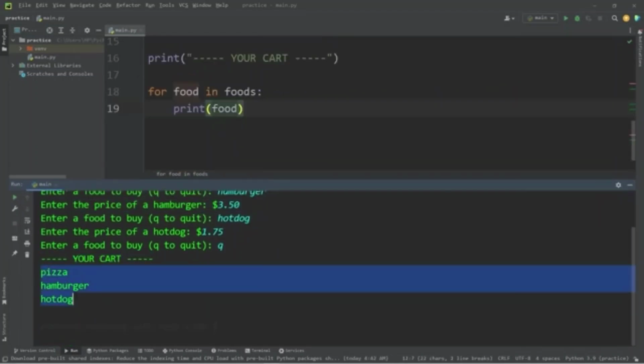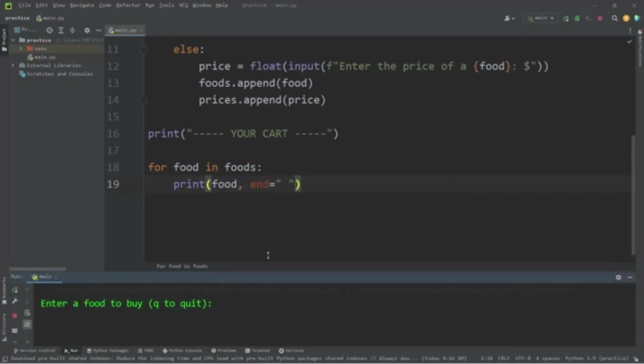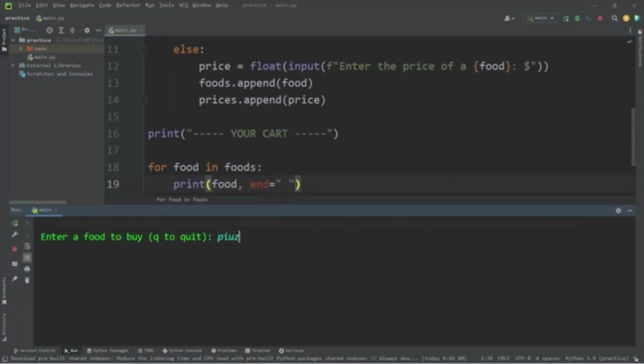If you would rather have these list items arranged horizontally in one line, you can add this keyword, end equals. This end keyword will replace the new line character at the end of a print statement with some other character like a space. Let's try that again. I'll try not to take too much time.